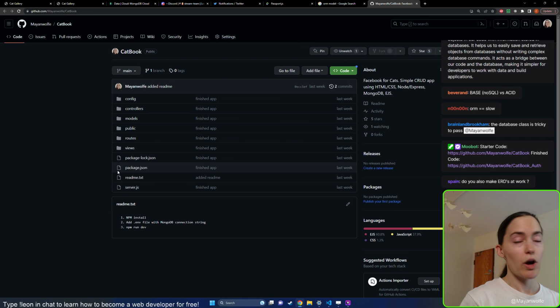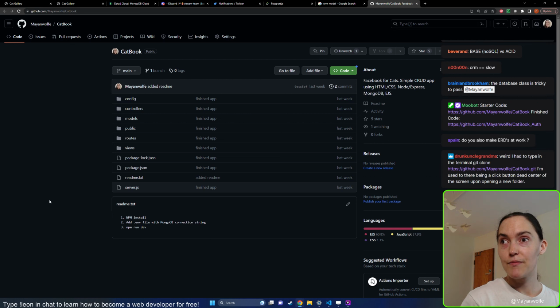It's basically where we ended last week, except it has styling. I wanted it to have some styling, and so it's fully styled with Bootstrap. And this is what we're going to be building our authentication off of.